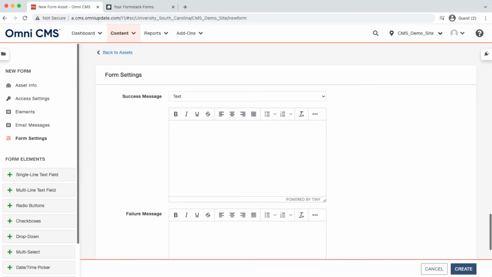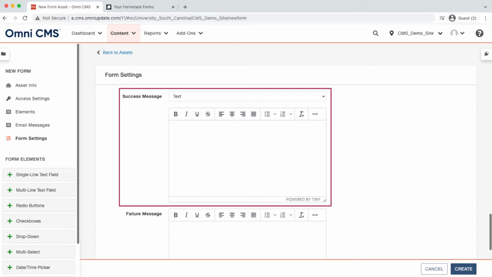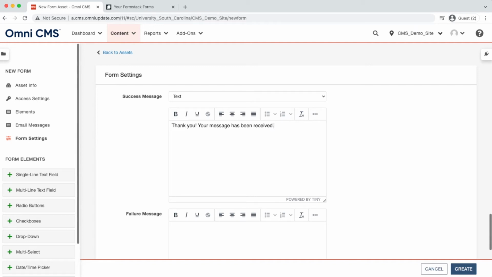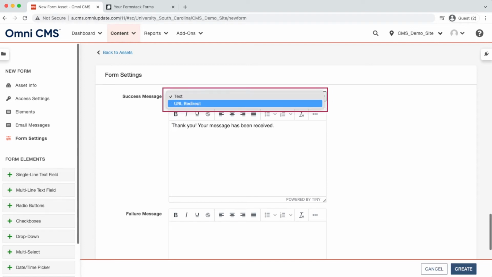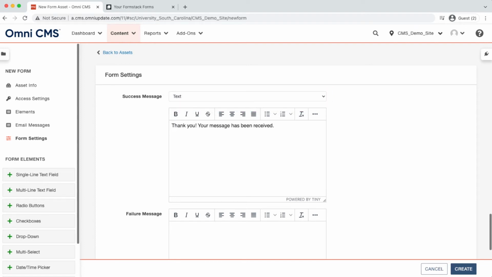Now, you can provide a success and failure message that tells the user whether the form submission has gone through successfully or unsuccessfully. Under Form Settings, type a success message that will appear in green when the form is submitted successfully. Alternatively, you can select a URL redirect from the success message dropdown and click on the file chooser to take the user to another page within the site, perhaps to complete additional steps. You'll also need to type a failure message that will appear in red at the top of the page if the form submission fails.